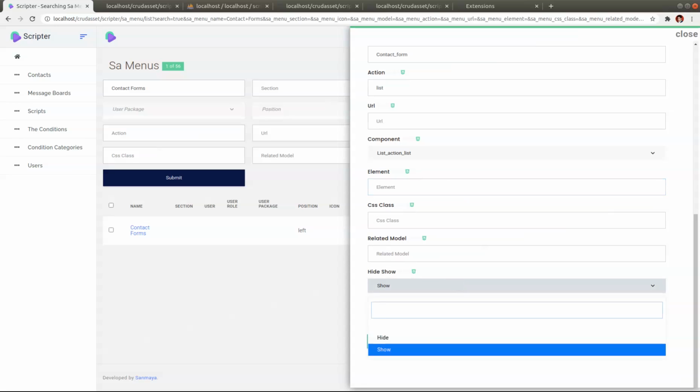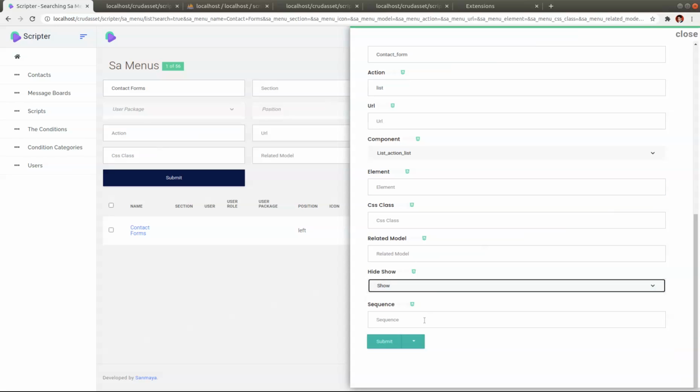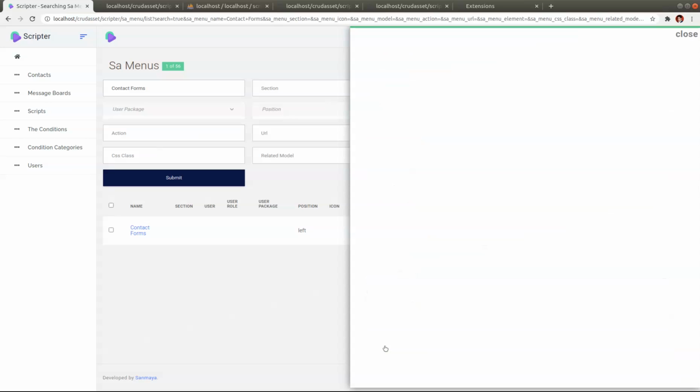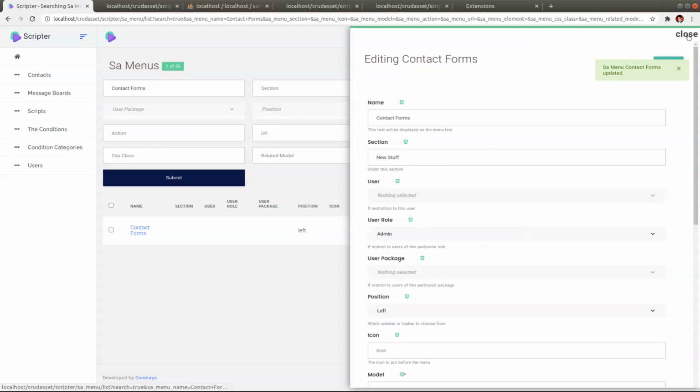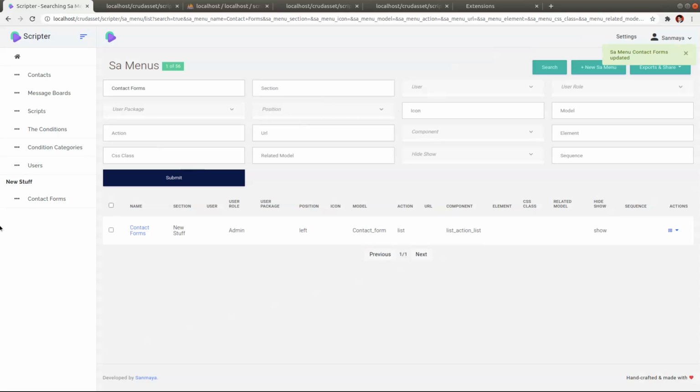Okay, so here this menu I can hide, and I can sequence these menus, right? Right now I'm not doing anything like that. I'm just updating this menu. And this menu, if you see, it has come under the new stuff, right?